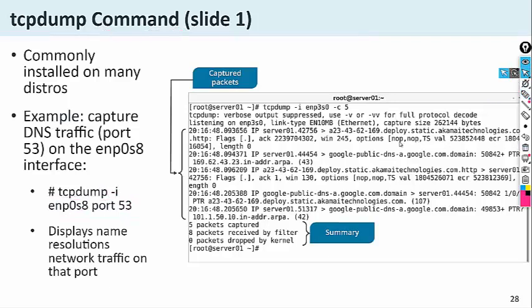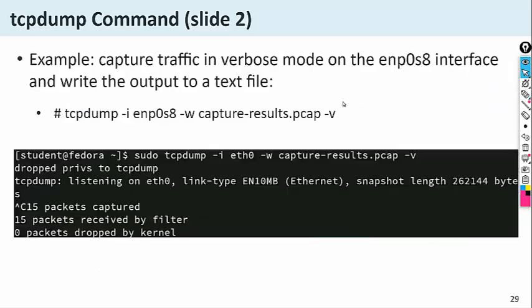Other types of filters you can also use: any port number, any destination, and any source. You can capture the data using the filter. In Wireshark, you can also implement the filter later on.